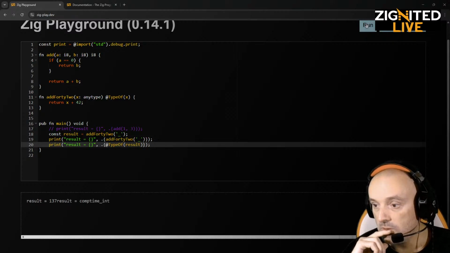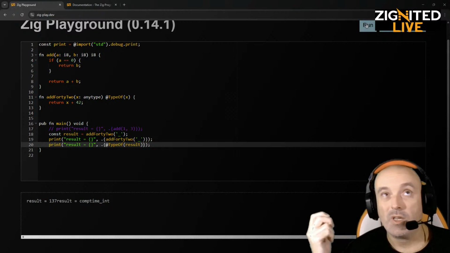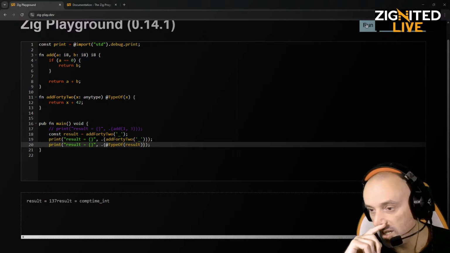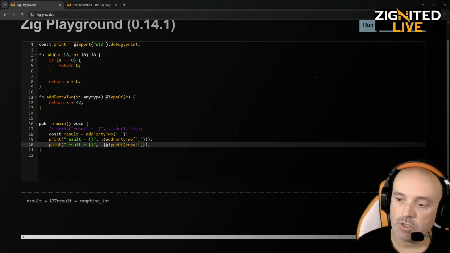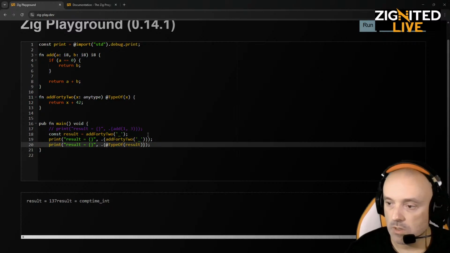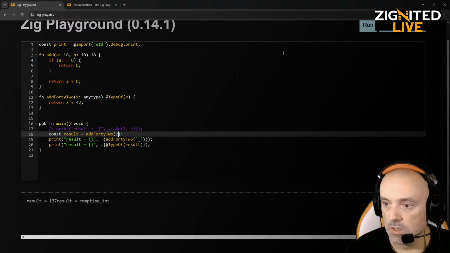Oh, it's comptime_int. Aha, it treats it as a literal. That is, yeah, okay. Integer literal, because I haven't defined it as U8, so by default this will be comptime integer, like a number. So if I do this, it will be the same.